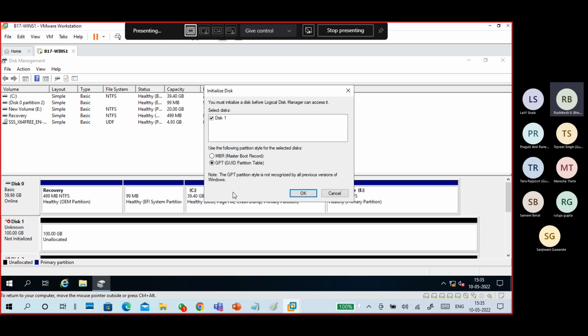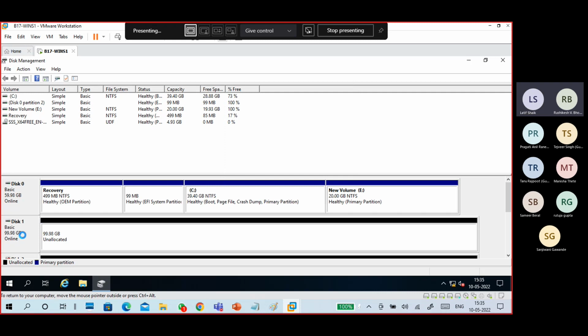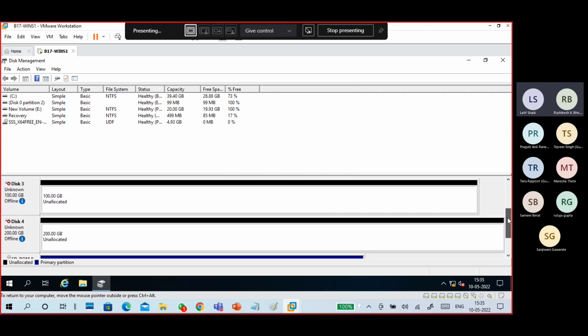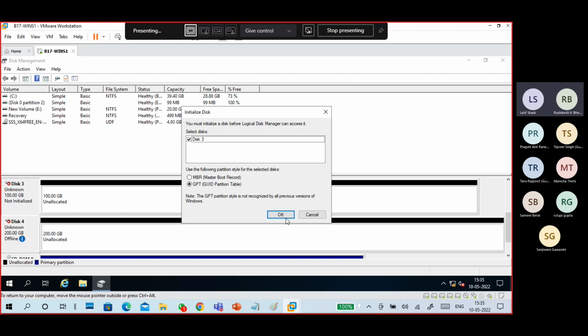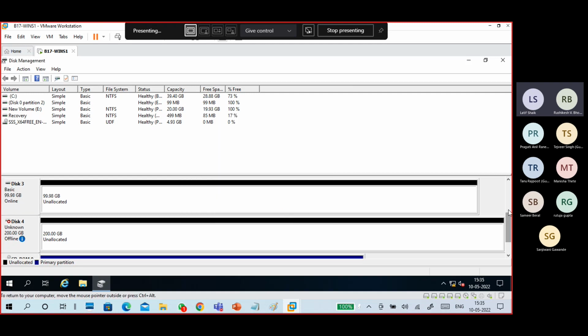Now here, I don't mind about anything. For me, anything is the same, because I'm using a 100 GB disk. So initialize as a GPT or MBR. The same thing goes for all other disks. I am initializing only 2 disks here. I will put a third disk also. Disk must be online. The fourth one is offline, and 1, 2, 3 are initialized.